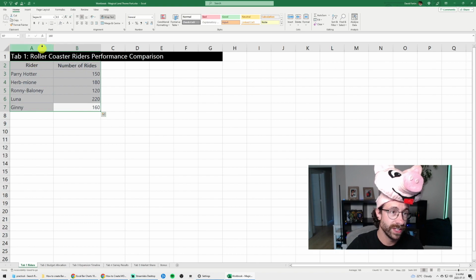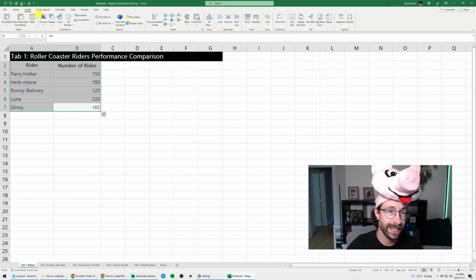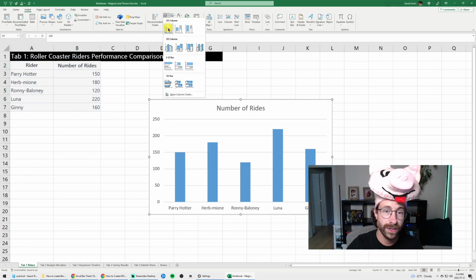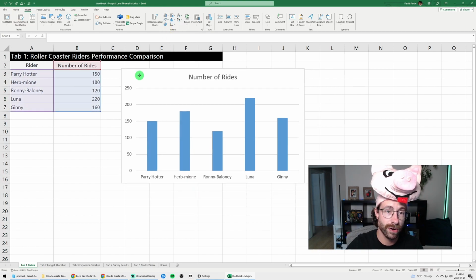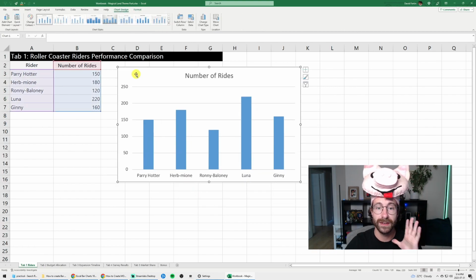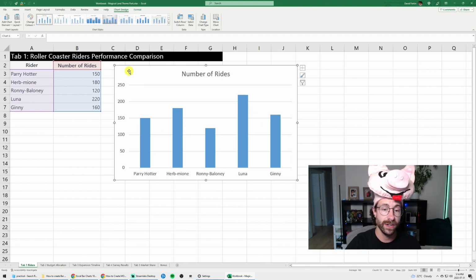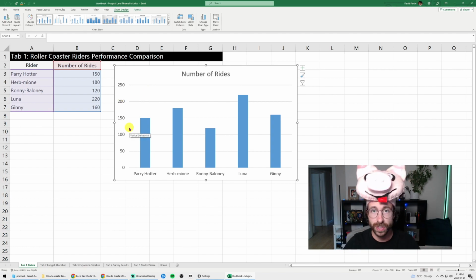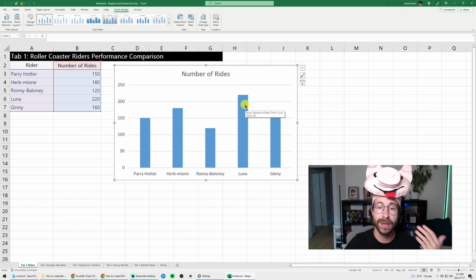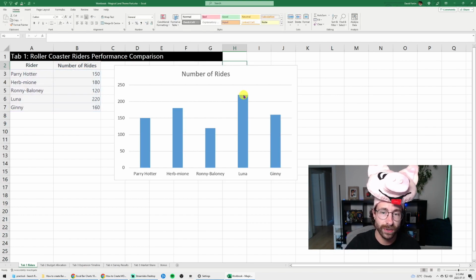You take the data, you click on insert, and then you click on the chart here, and we go with the bar chart. The bar chart is literally my favorite chart. You can do anything with the bar chart. So here it's not really cute, but it shows just with a glimpse that Luna is the best. Actually, she did the most ride on the park on this day or this month.